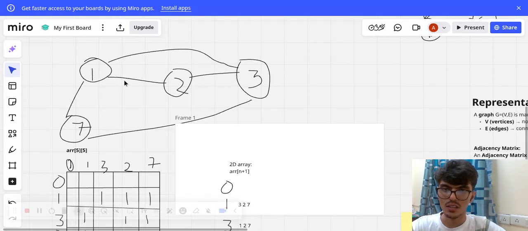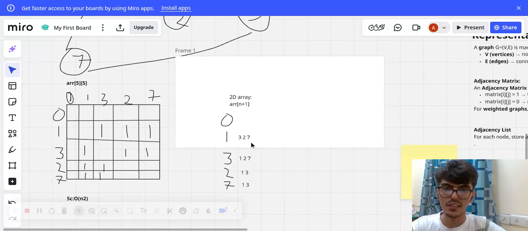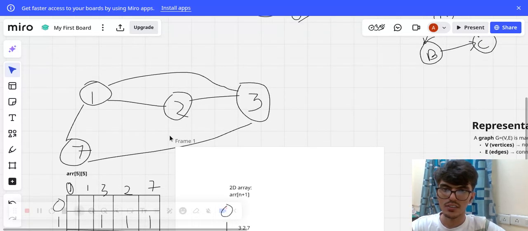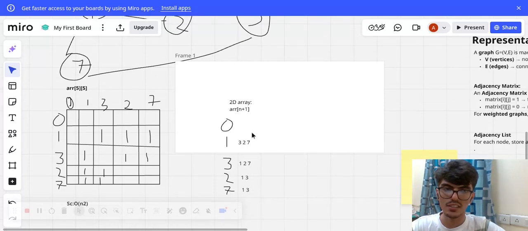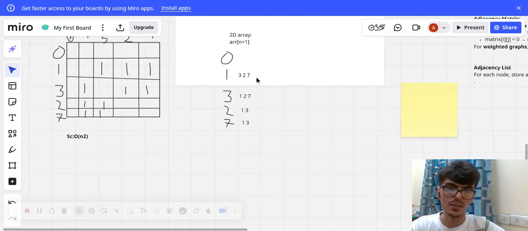Like, see, 1 is connected to 2, 3, and 7. So we put 3, 2, and 7 in front of 1. We appended 3, 2, and 7 in front of 1. Similarly for 3 is connected to 1, 7, and 2. So we appended 1, 2, and 7 in front of 3. And similarly for 2 and 7 we have done.